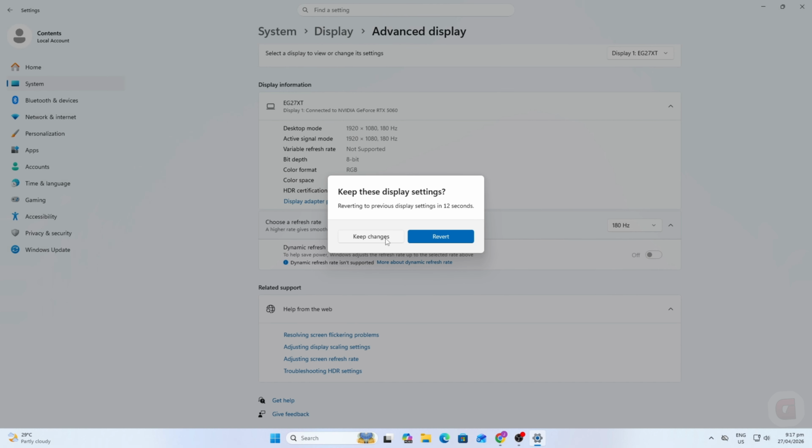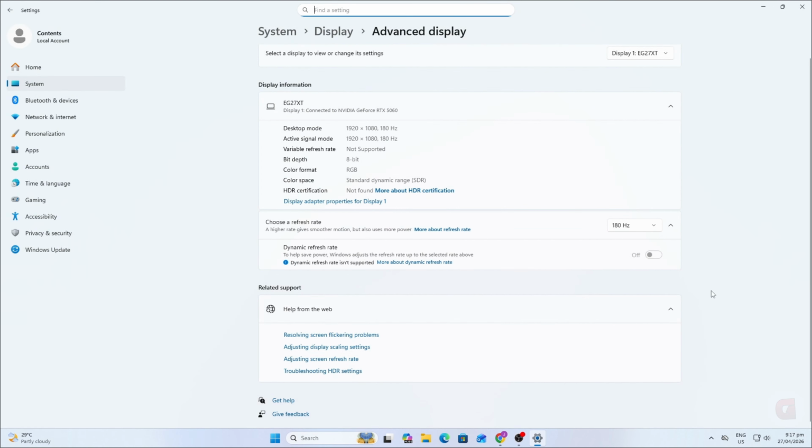And then after selecting a hertz, your screen will black out for a few seconds since it will update your monitor display. But don't worry, this is normal guys and will not take too long. Then your system will ask you for confirmation if you really want to change to the hertz that you selected. Just click Keep Changes to confirm.